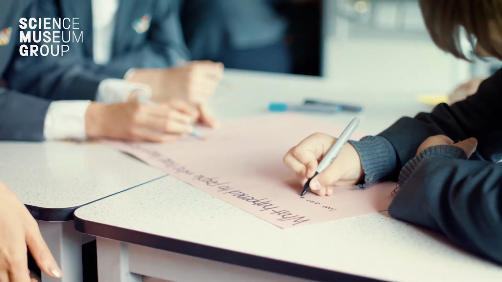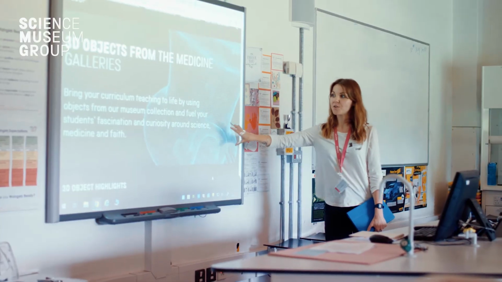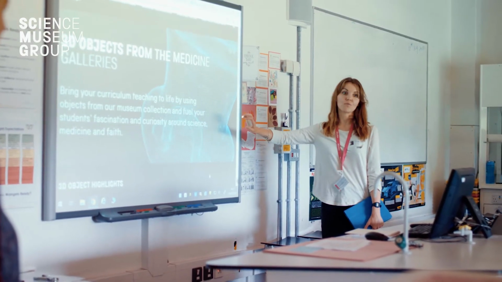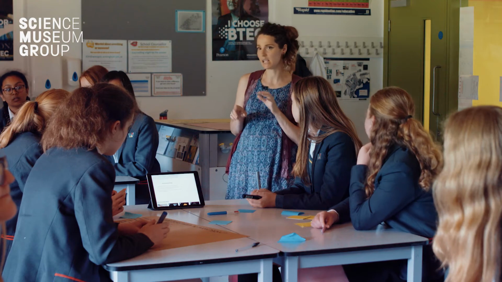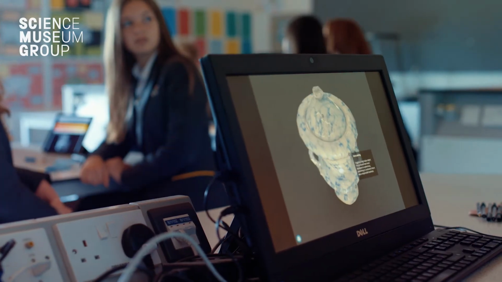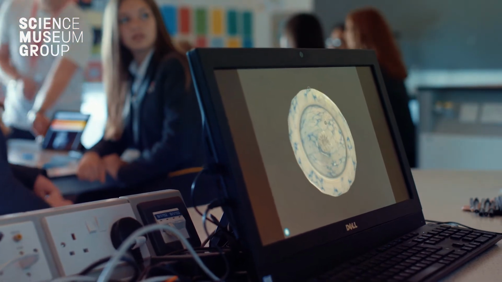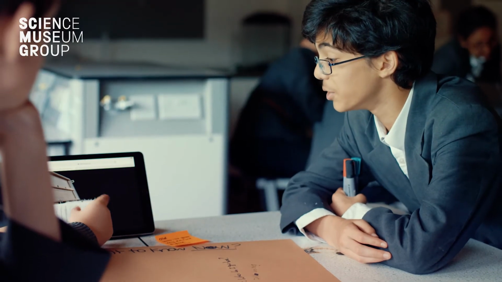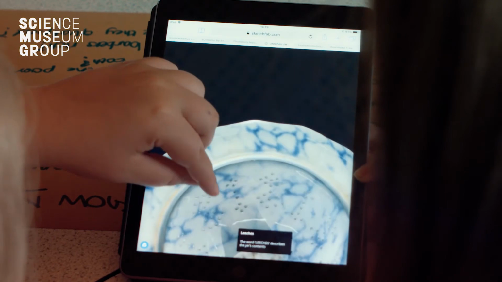It's easy to use our 3D objects in the classroom. We've supplied information about each object, plus discussion questions to hook your students' interest and get conversations started. You don't need special equipment. You can view the objects on any ordinary computer, laptop, tablet, or even on your phone.